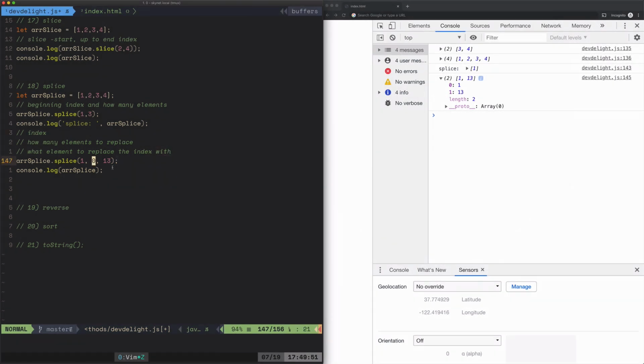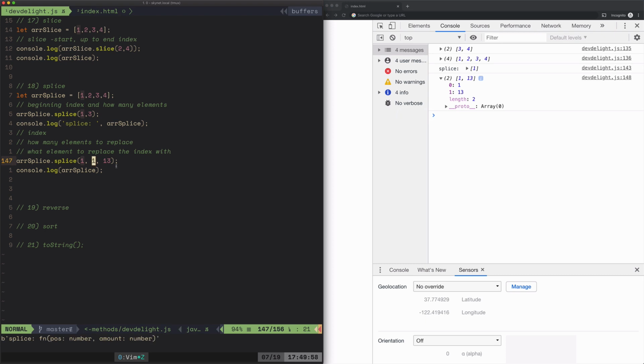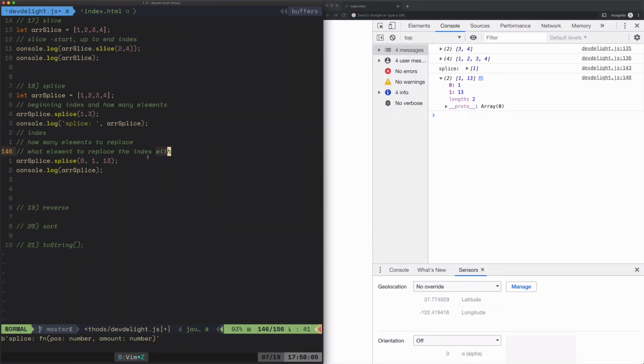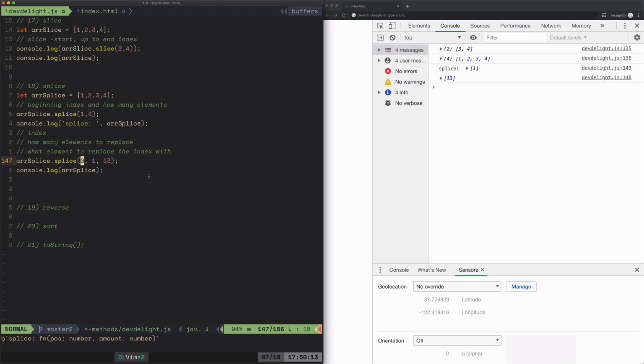Now, what if we replace 1 element? What would happen? Same thing, right? So if you want to replace our number 1 right here with 13, we would just change the index to 0. Let's refresh. Boom, there it is. So Splice is a very dangerous tool because it modifies your original array, something you usually don't want to do. That's why I prefer to use Slice. All right, let's move on.